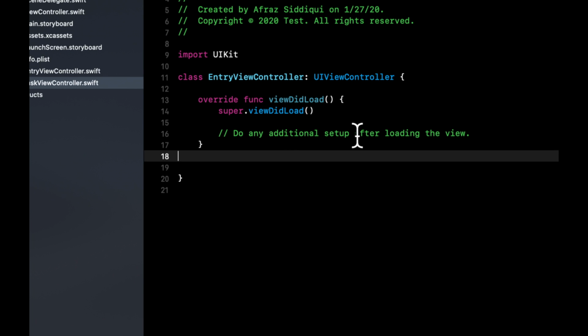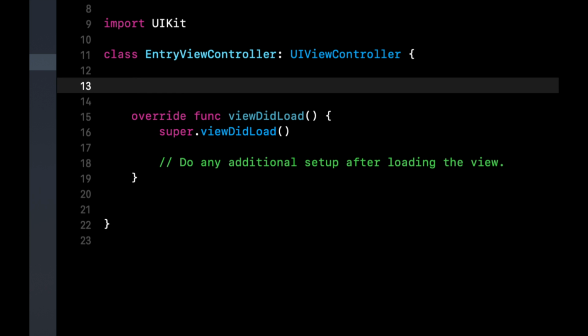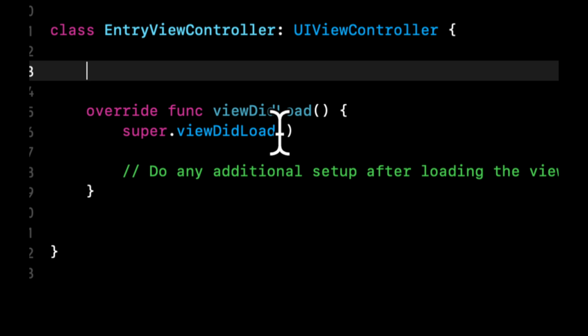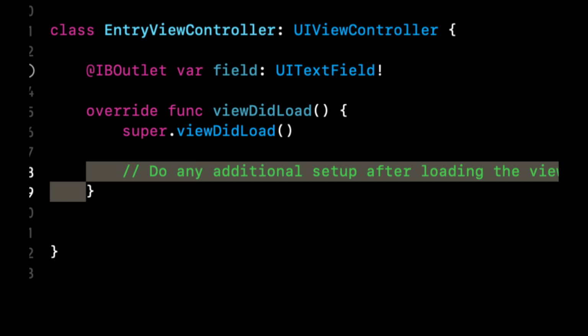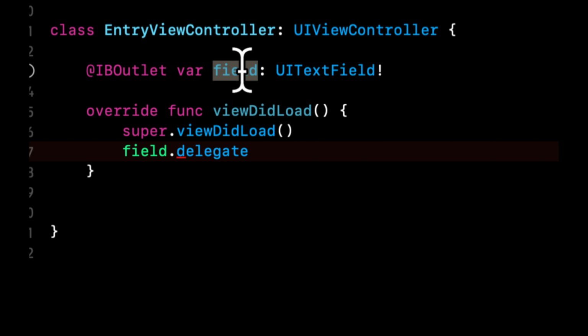In here, what we want to do is have a field where the user can enter a task and a done button function, which once they click it, will save it. So we're going to say IBOutlet, and it's going to be a var field of type UITextField. We're going to set a delegate on the field. Basically, once the person hits the enter key on the keyboard, it will also prompt the app to save whatever is entered, if anything is entered.